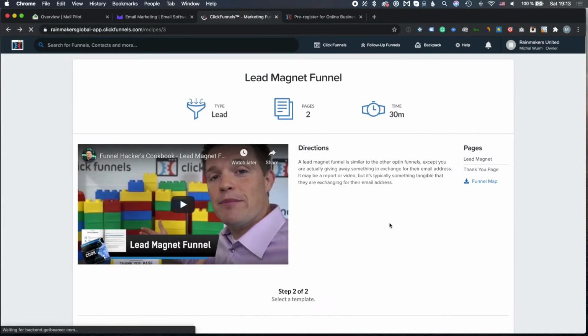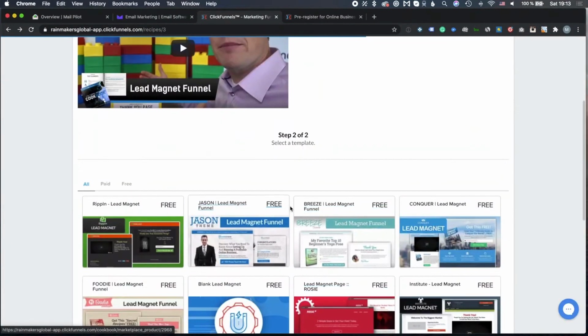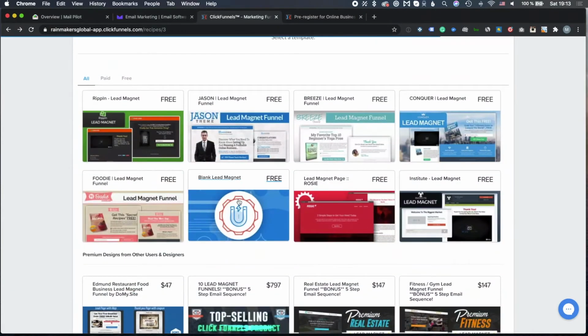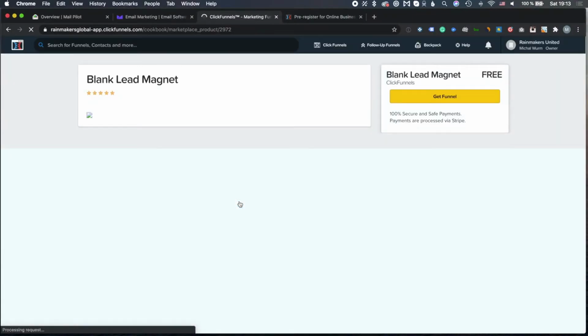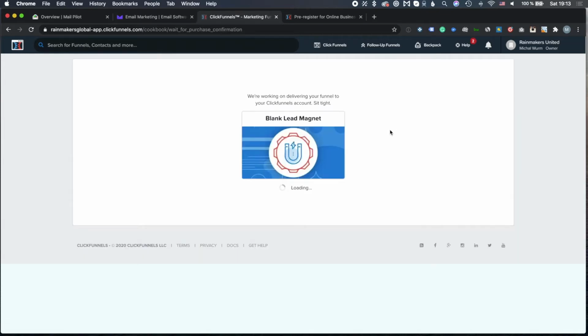But I don't really want that. I want to show you how to do it from scratch. So let's just say that I want a blank lead magnet. It's this blue one in the middle. So just click on the blank funnel. Click on get. And the system will prepare it for you. It's a blank page. It won't take too long.